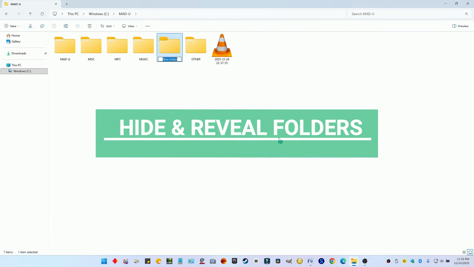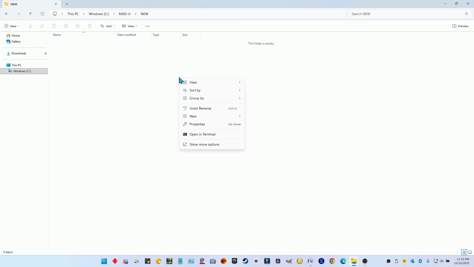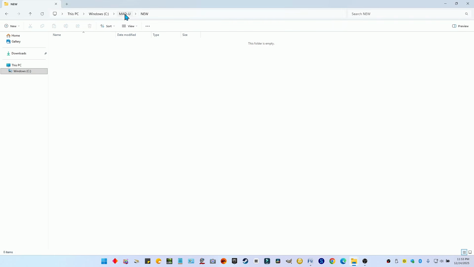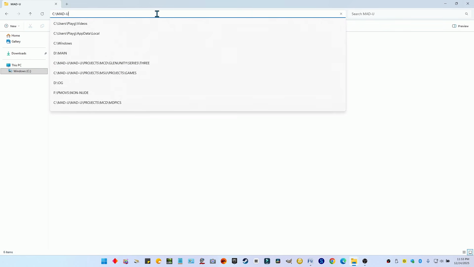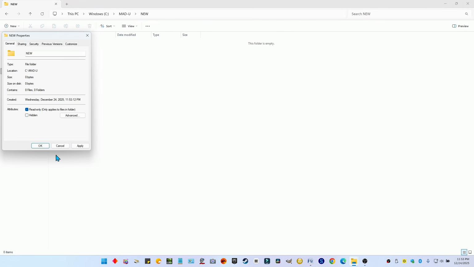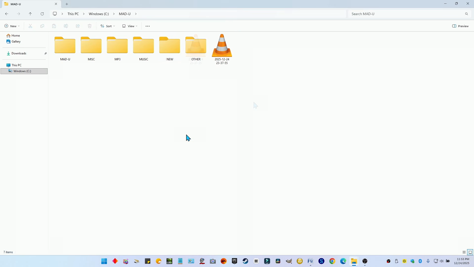Just come and create a folder real quick, call it new, go inside that folder, now right click, and then you can just click on properties and then hide the folder, apply it, and click OK. Now if I go back, that folder's hidden, but I know it's there. I'll just type in new, go inside it, and there's my folder. If I want to unhide that, just unhide it. Click apply and click OK, and now it's back.